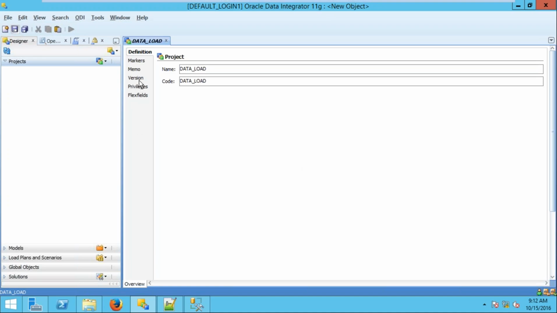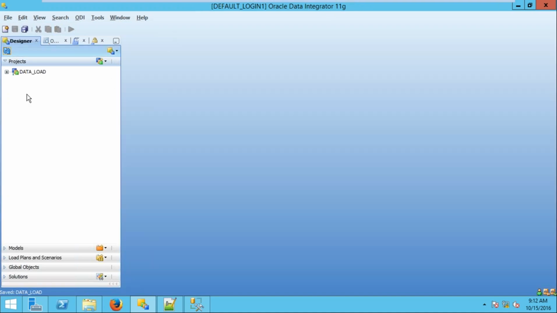Once you create the project, the system automatically creates some folders in it. Expand this and you can see the folders: variables, sequences, user functions, knowledge modules, and markers. The first folder itself will have the packages, interfaces, and procedures created. The first one we are going to work on is the interface.